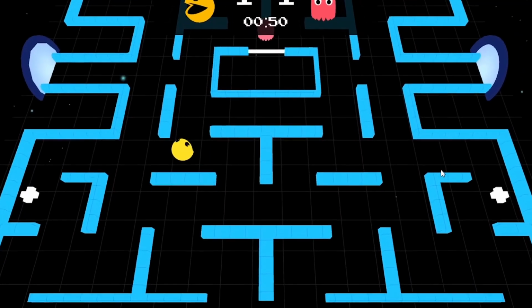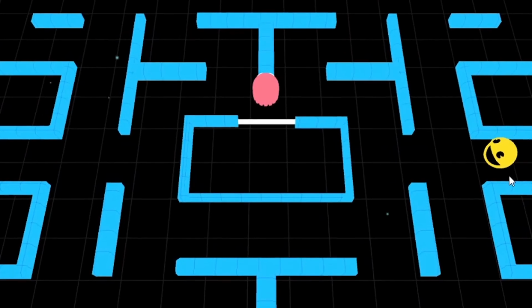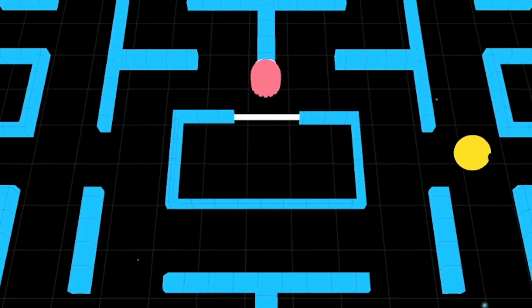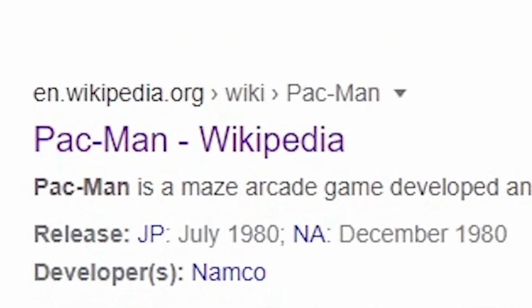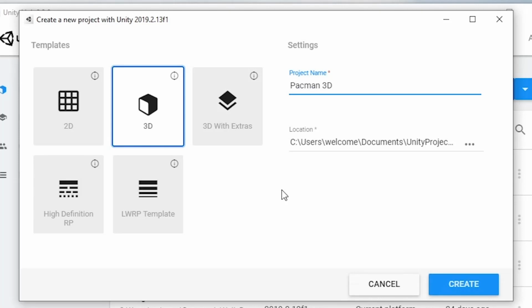Today I'm going to go back in time and recreate an old school video game called Pacman in 3D with multiplayer. In case you don't know what Pacman is, it is a maze arcade game developed in 1980 and was popular at that time. I need a few things before I can actually make the game.